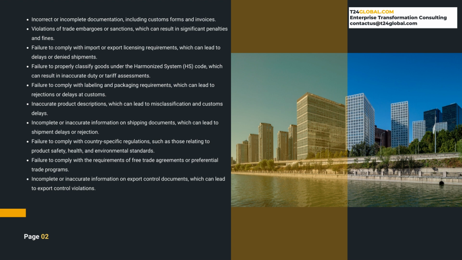Key personas involved in documentation include import-export managers, customs brokers, and compliance officers. Many IT software customization options exist to automate the documentation process, including electronic document management systems and customs compliance software.